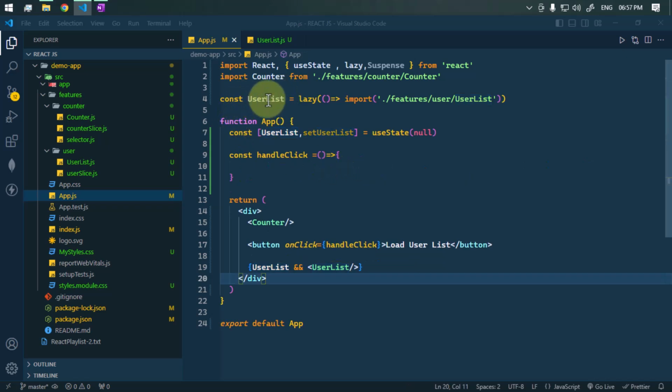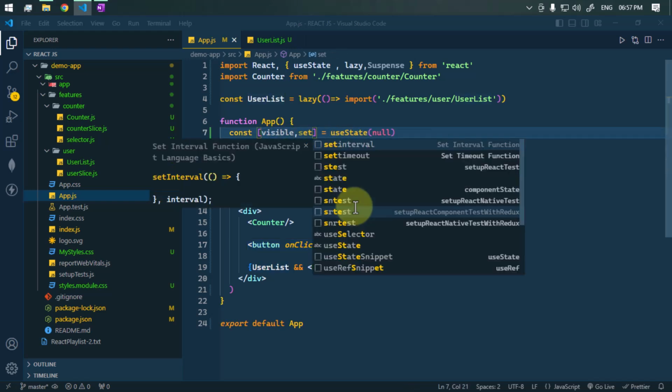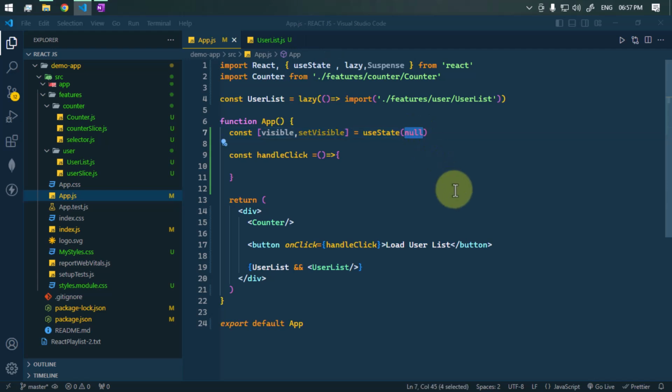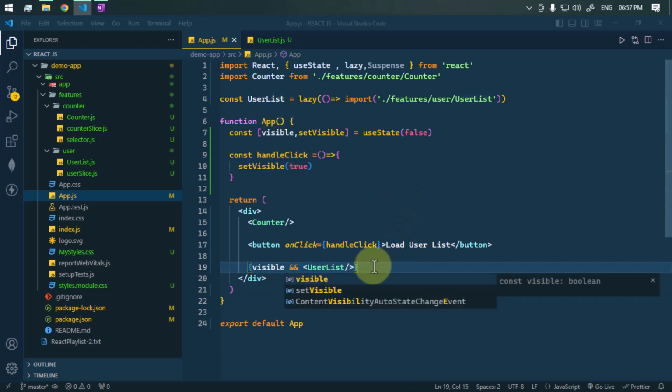Now to show this component on click of this button we need one state. We're gonna call this visible and setVisible. Initially this will be false. Now whenever we click on this button we're going to set the visibility, we're gonna make this true. Whenever visible is true, then only we're going to render this component.